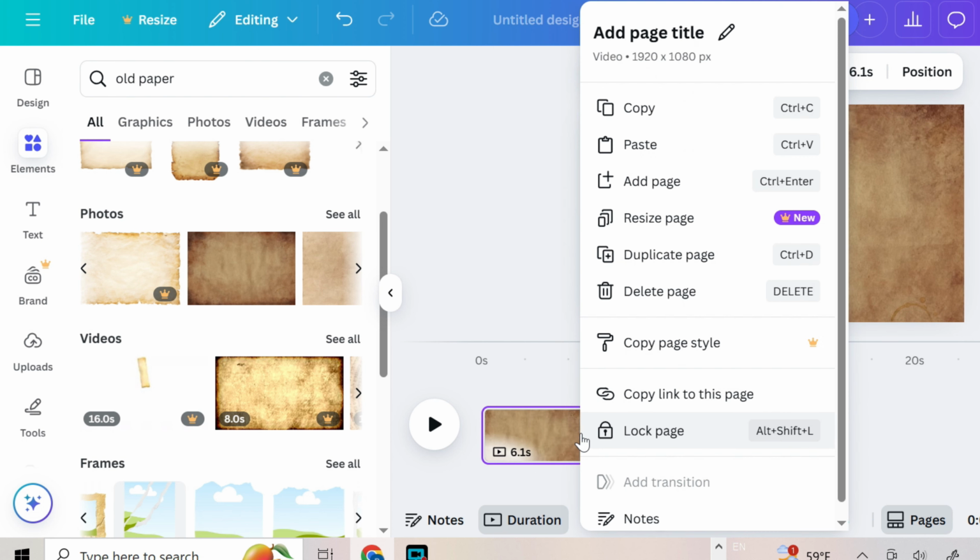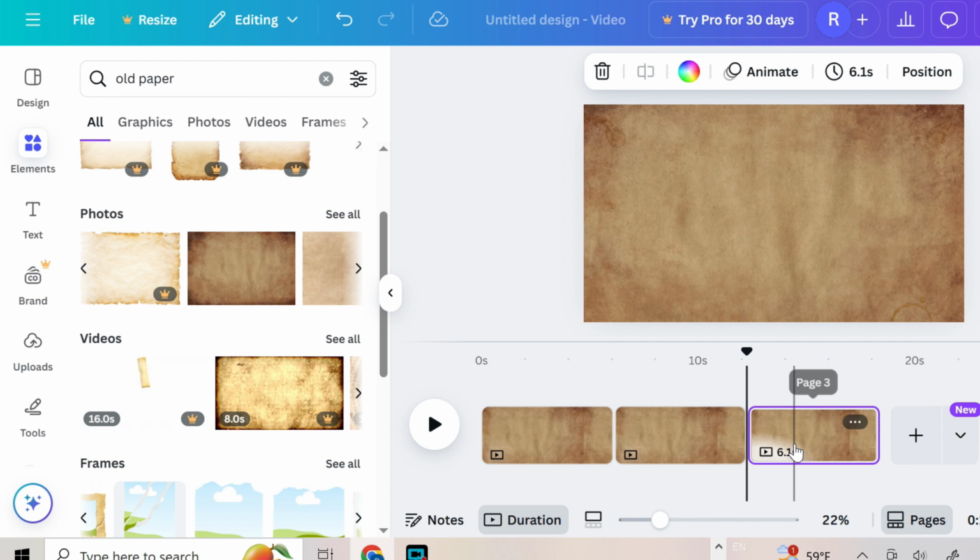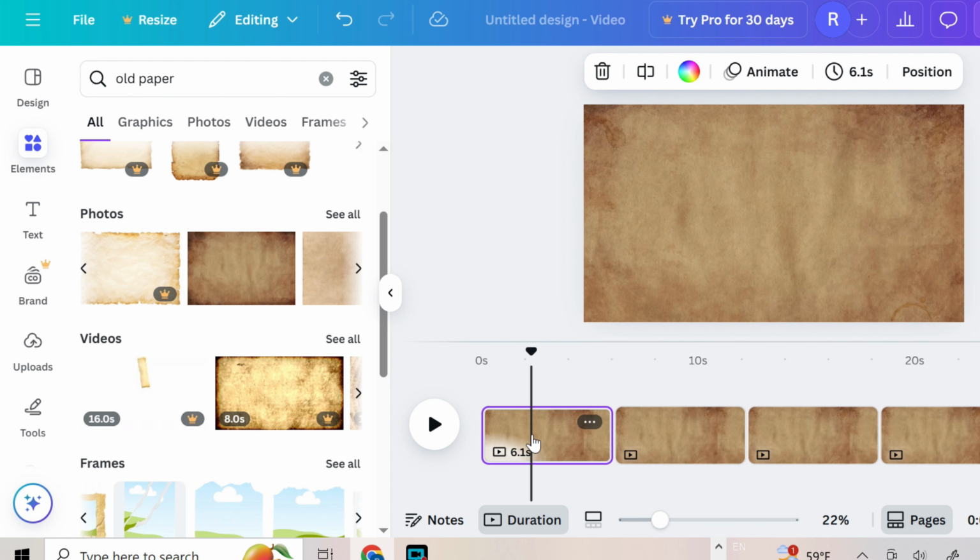Resize it to fit the canvas. Adjust the duration for each slide and duplicate as needed to build your animation frame by frame.